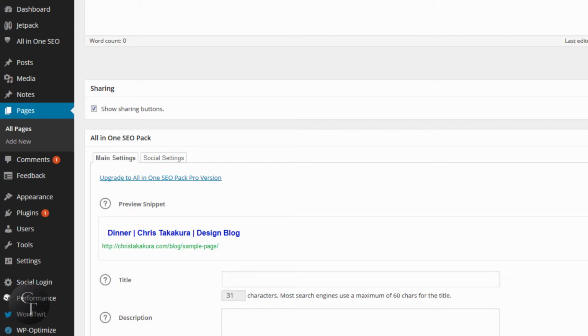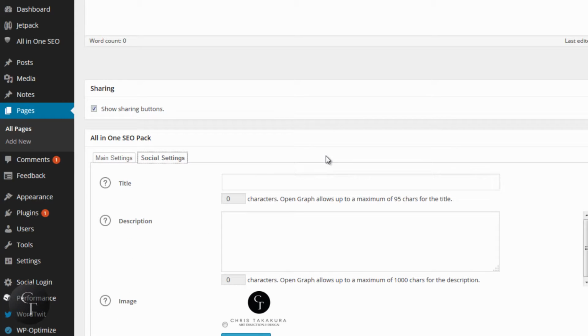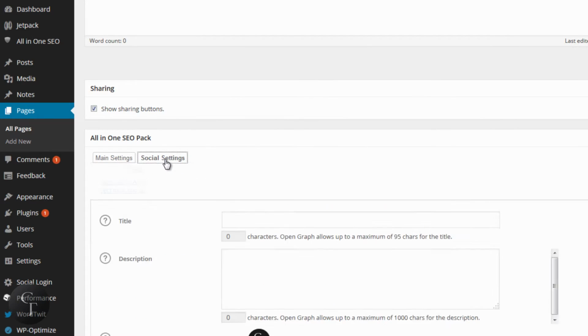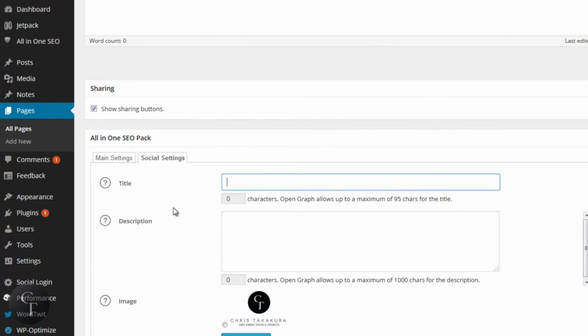Now, one thing I did not go over with individual blog posts is the social settings, and I'm going to go over that with you now. Social settings basically is when someone shares your article on a social networking site like Facebook and whatnot, you can also choose to have SEO settings separate from the main settings. So the title could be something different, or it could be the same, to be honest. The description can be the same or something different.